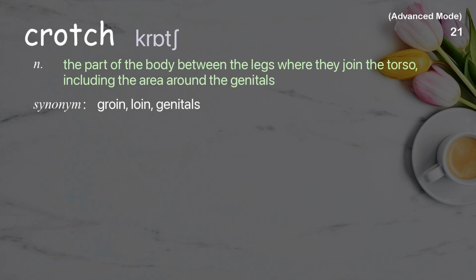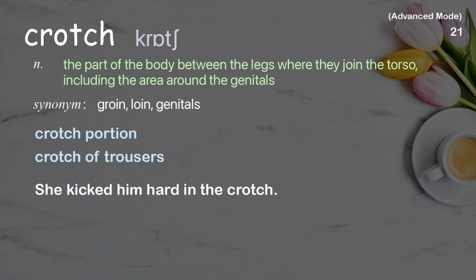Crotch. The part of the body between the legs where they join the torso, including the area around the genitals. Examples: Crotch portion. Crotch of trousers. She kicked him hard in the crotch.